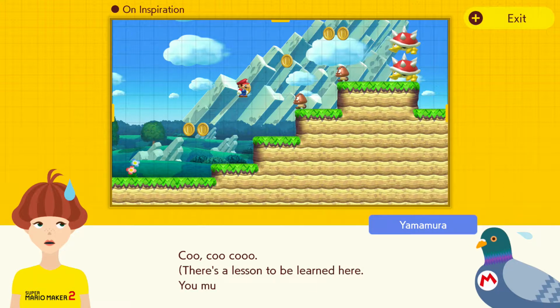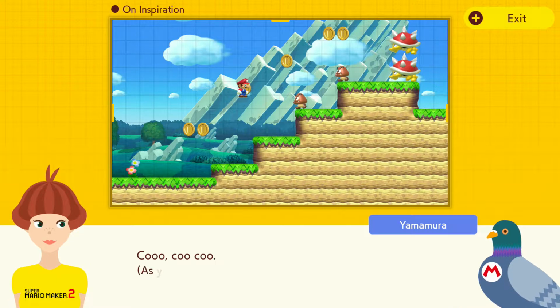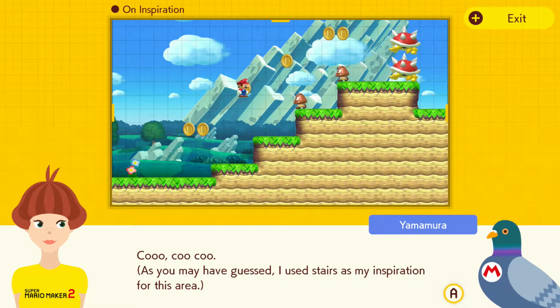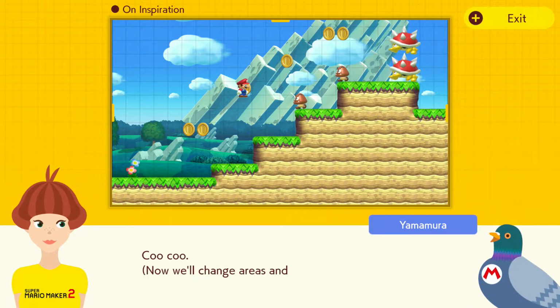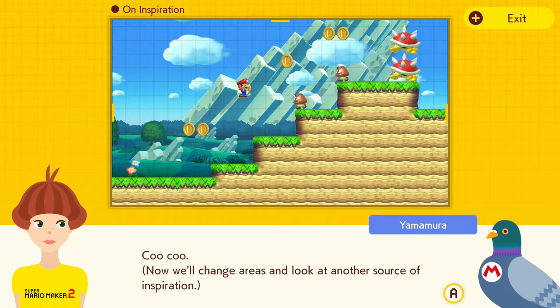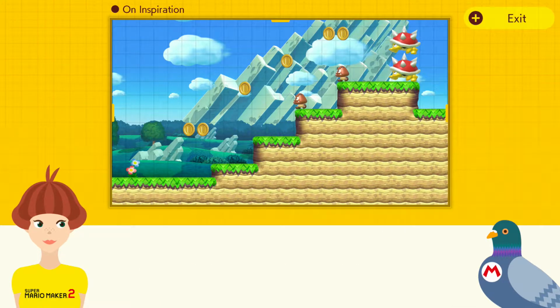There's a lesson to be learned here. You must strive for balance in all things. As you may have guessed, I used stairs as my inspiration for this area. Now we'll change areas and look at another source of inspiration.